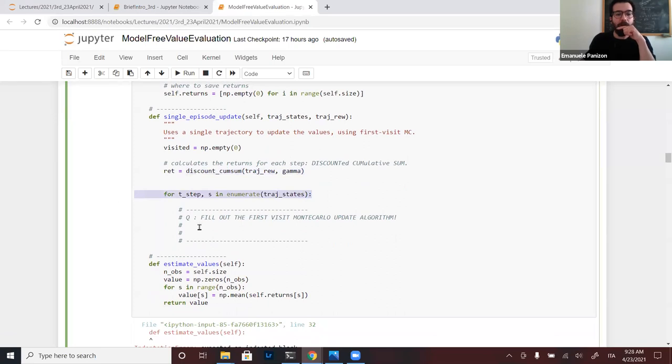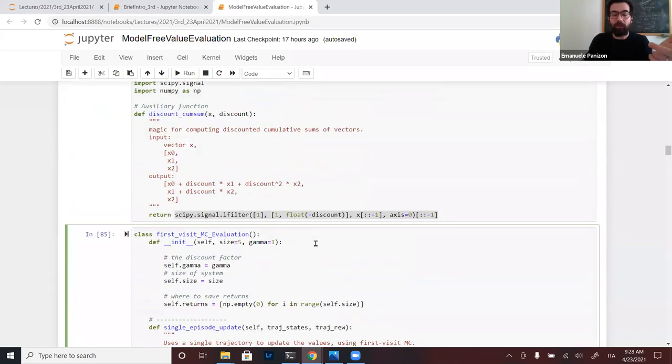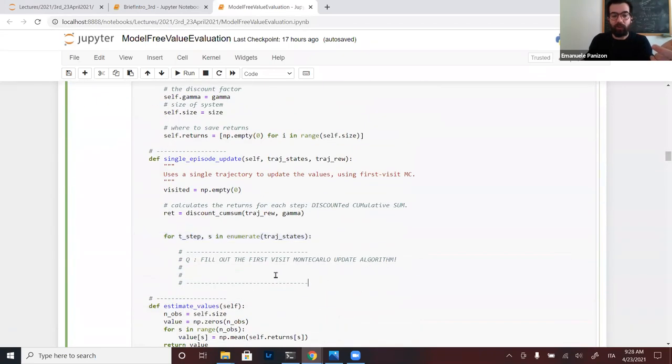And then we just have to do the last part of the algorithm, which is for all the time steps. So this is the time step. S will be the visited state. And then we just want to append to the list of the returns of that state that return, if we have not visited that state.